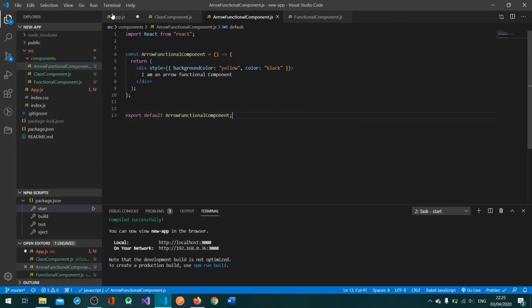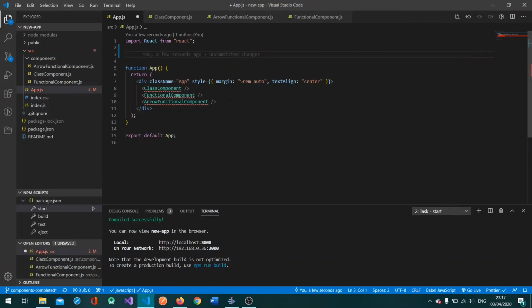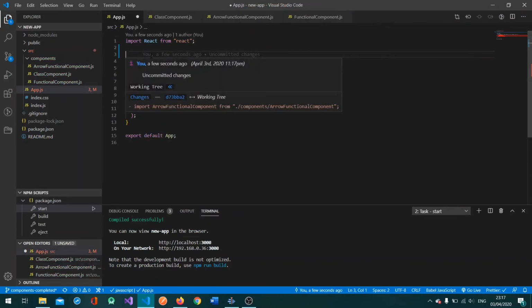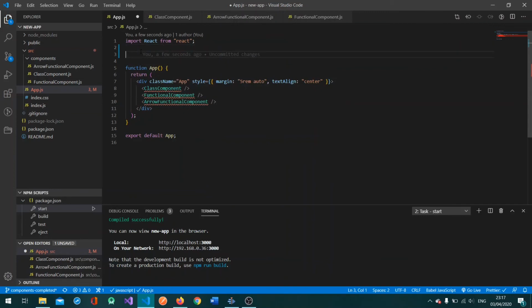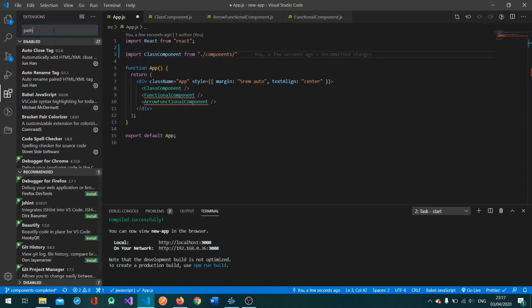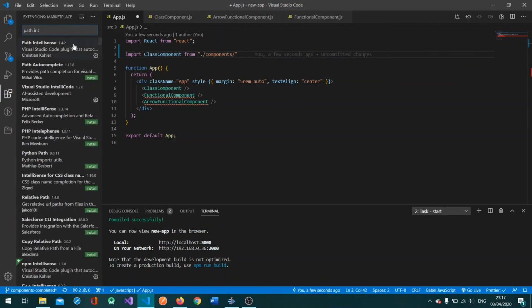Okay, so we're gonna go back inside app.js file. So now I'm gonna go ahead and import all the modules that we just created. I'll start importing a class component first. Also, if you don't get suggestions like I do right here, it's because you might be missing the extensions that I installed. And for path finding, there's an extension called Path Intellisense, which helps you out. So basically, it's the first suggestion that you get.